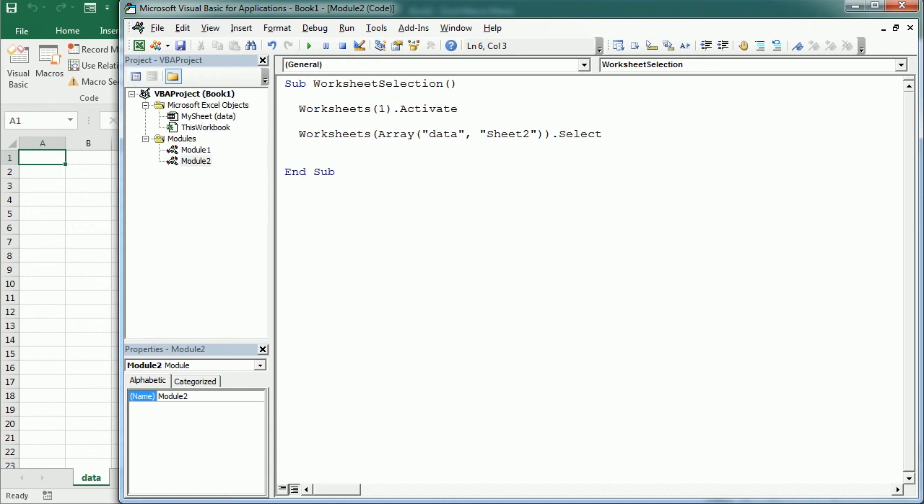But now let's see how to add a new worksheet. So we simply use the add method of the worksheets collection object. Now, when we add a space here, we get several options. We can specify before which worksheet we want to add the new worksheet or after which worksheet. We can also specify the number of worksheets we want to add and the type of worksheet. So let's say I want to add it after whatever the active sheet is.